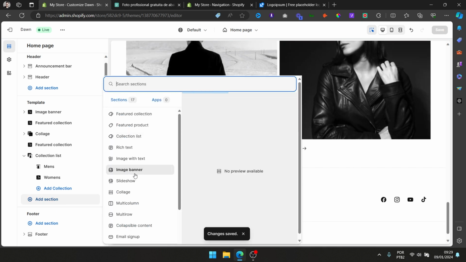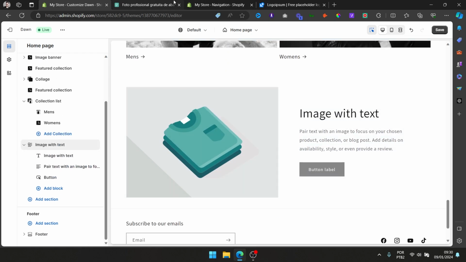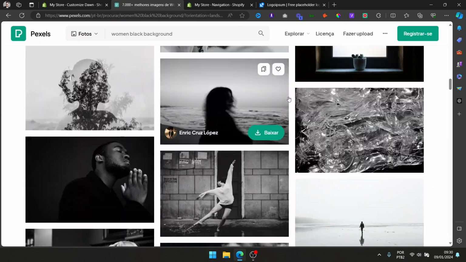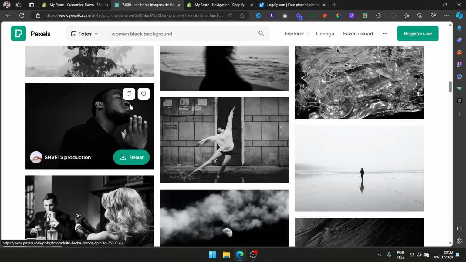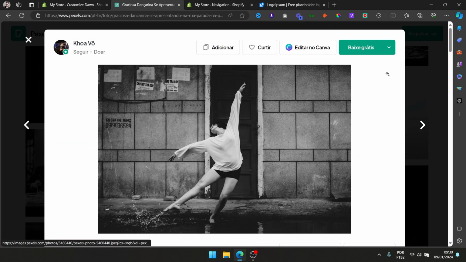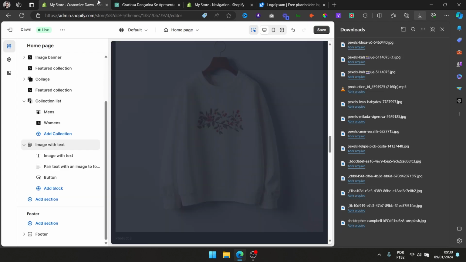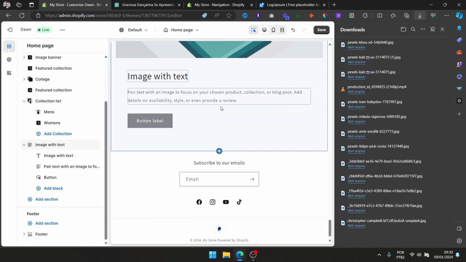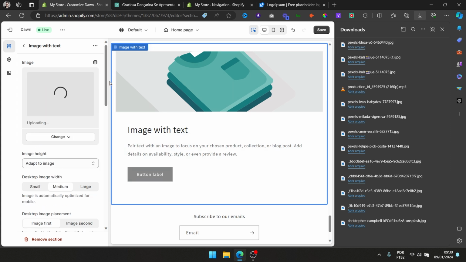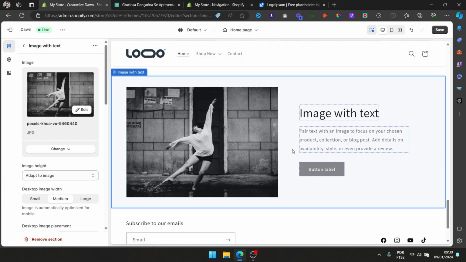And now we're going to add a little bit of information about the company. So now we can go with image with text. And then I can pick another picture. Like this one. Oh, this one is pretty good. Pick it in a big size, but not too big, so trying to not have a very, very big website to load. And then we go in the image with text and just upload this right here. So now we have it, image with text.